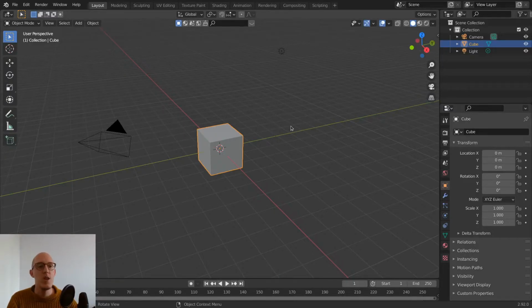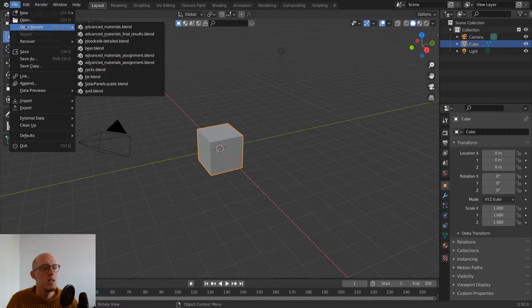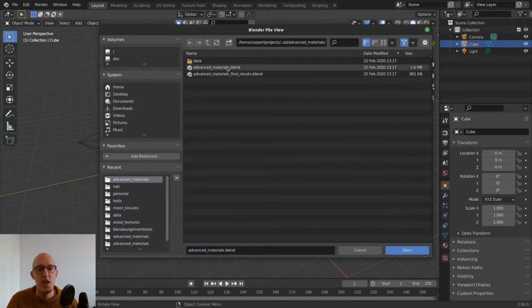Okay, so now that we are in Blender, we can put everything we learned just now into practice with this hands-on. So first, we're going to open up the Advanced Materials blend file, which can be found in the walkthrough directory in the Advanced Material directory. You can also see there is an Advanced Materials final results blend file.